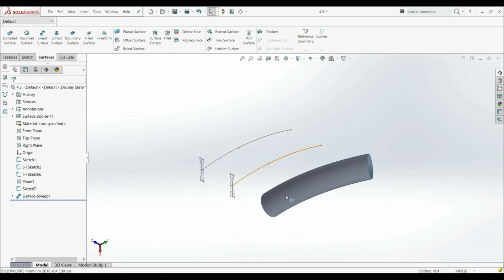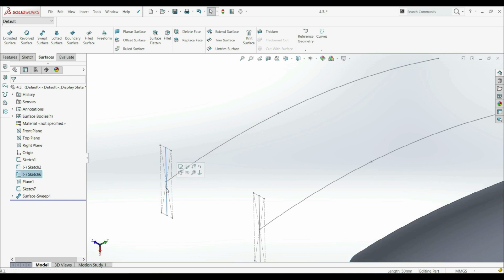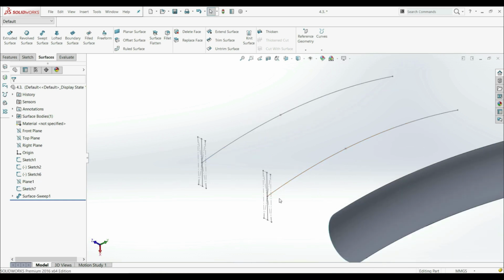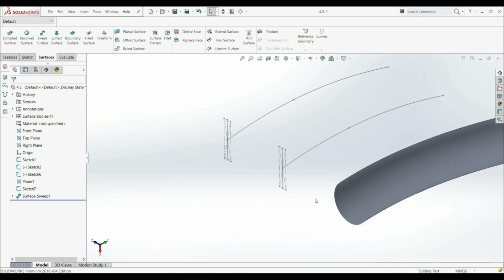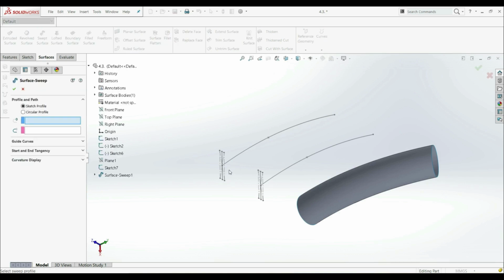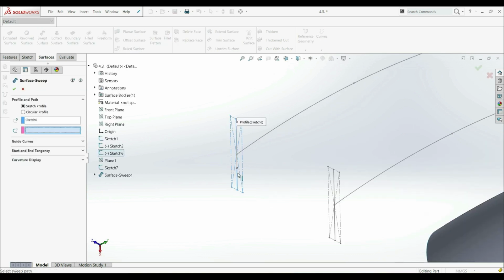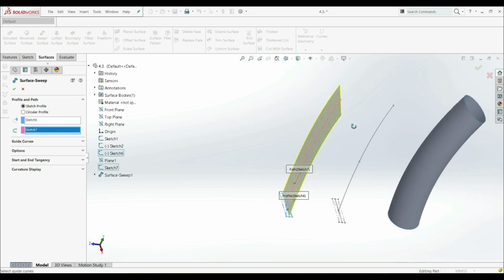So we have here two sketches. So for the sketch 1, we have here a profile. We're going to use this line and we're going to use this pad as well. And we have an identical sketch here with this profile and this pad. So let's go to Surface, Swept Surface, and let's choose this line as a profile, and let's choose this spline as a pad. And now we got something like this.